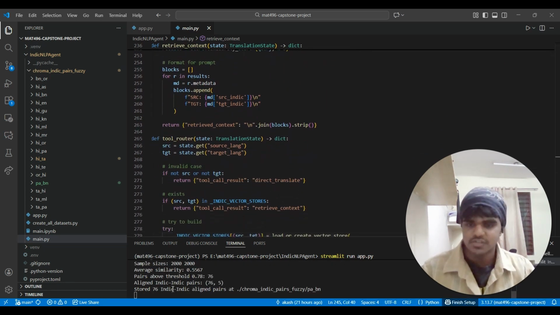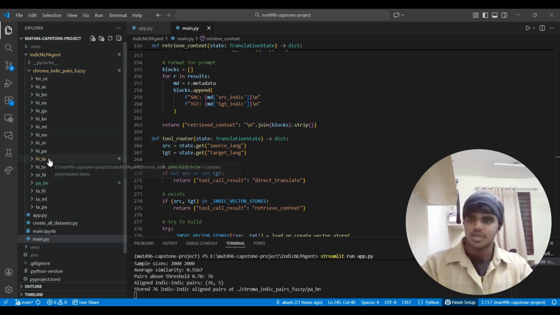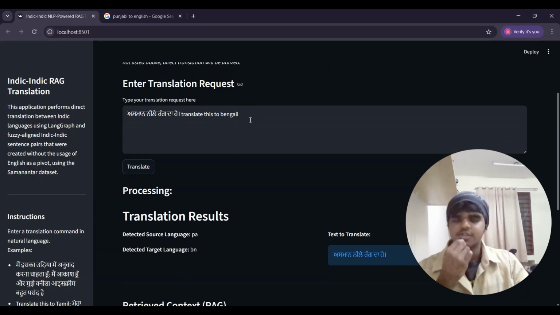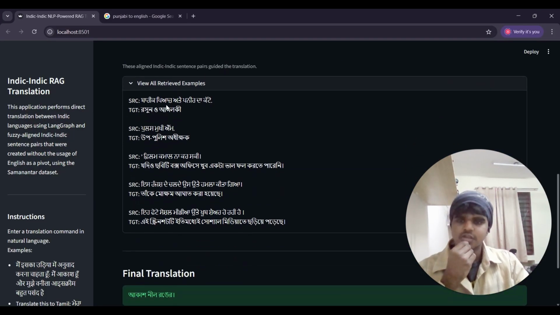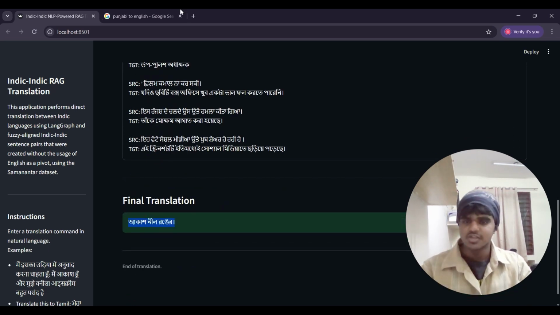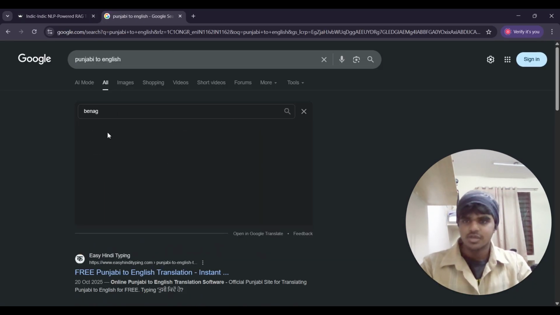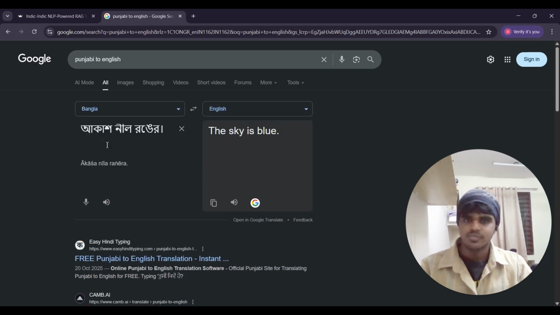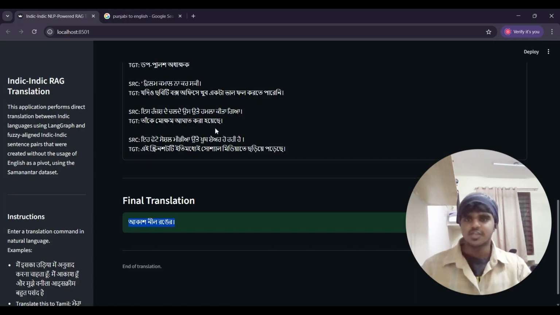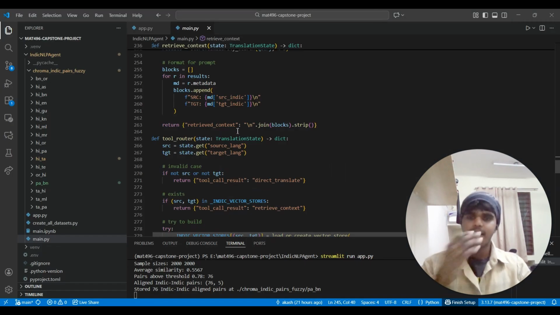Now, of course, we have gotten 76 Indic aligned pairs for Punjabi to Bengali here, and I will commit that after this video, and you can check it out for yourself. And you can see the results here, the detected source language. And here are the retrieved examples. So it has a source and target. These are the most contextually relevant examples that it found. And this is the final translation. Now let's say I have the sky is blue. It's not the sky is blue in color, it's the sky is blue, which is close enough, which is what we expect for a sample size of 4,500.